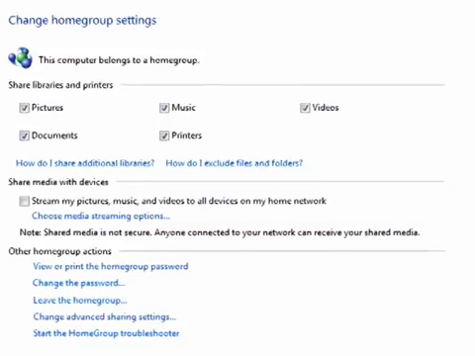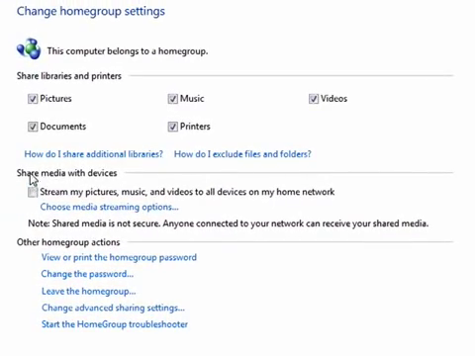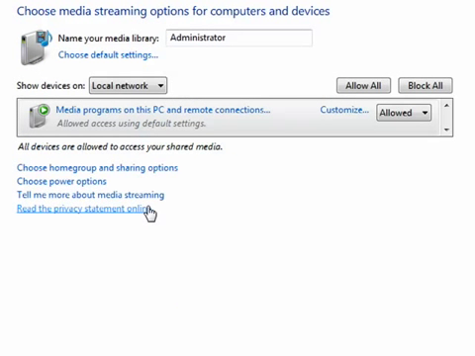See, we have Home Group established. And right down here, Share Media with Devices. Now you can check this box, and it allows you to stream pictures and videos as well. But right now we're just focused on music to get the tunes going through the house. You can click here to choose your options.